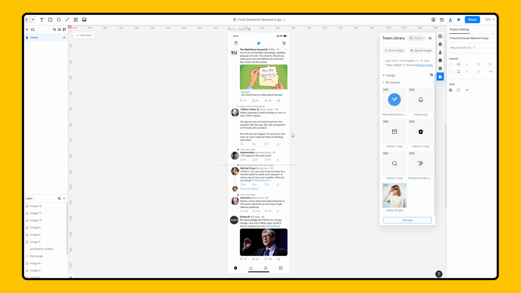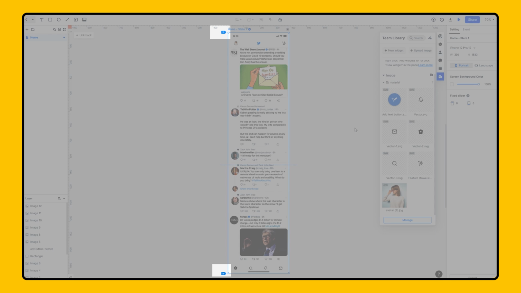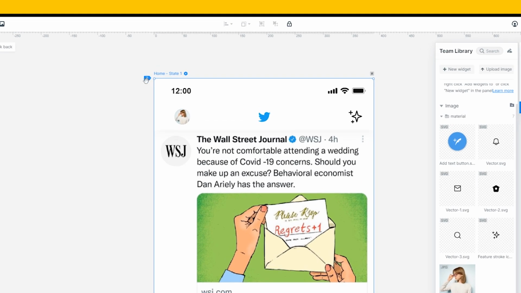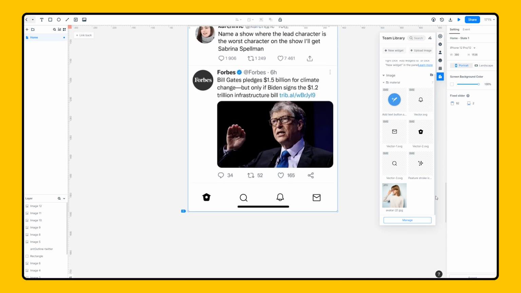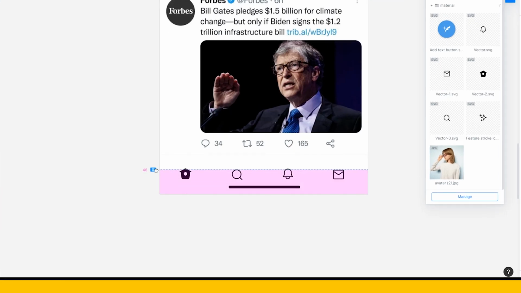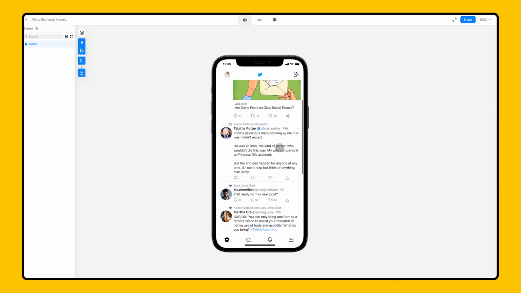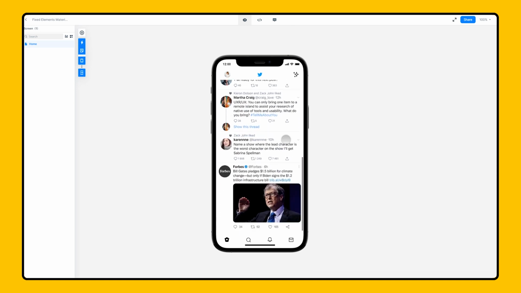How to do that? Select the canvas. You can see there are two fixed sliders on the left side of the canvas, which can help you to fix the elements on the top and bottom. If you need to fix the top bar and bottom navigation, just drag the fixed slider to cover the top bar and bottom navigation area. Let's preview to see the results. No matter how the page scrolls, the top bar and bottom navigation is always fixed.